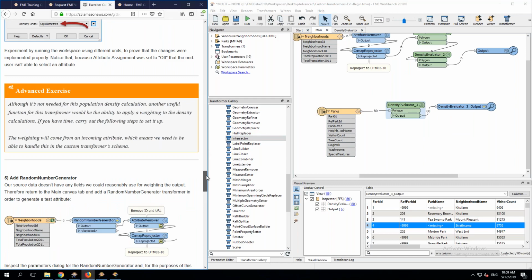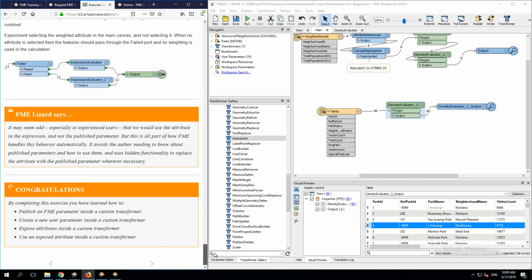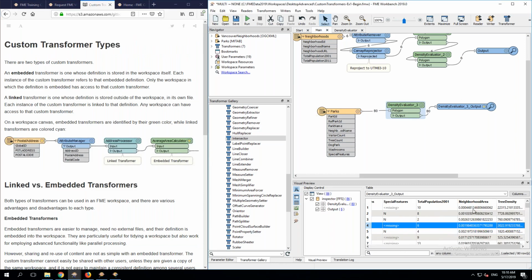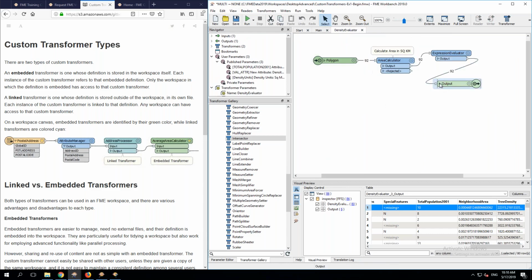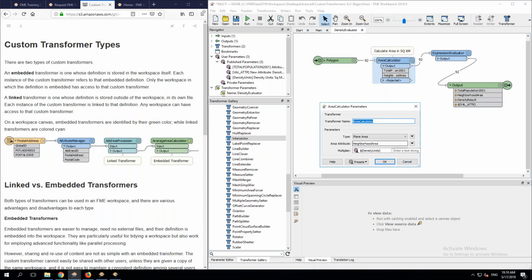We've got an advanced exercise. I'm not going to do that here because we don't really need to worry too much. One of the things I did notice is that these custom transformers output a value called neighborhood area, which I didn't really want. Let me have a look. Let's go back to this definition. And if we look at what attributes are coming on the output port, oh look, it's sending out an attribute called neighborhood area. So that's what the area calculator is creating here. Do we really need that?